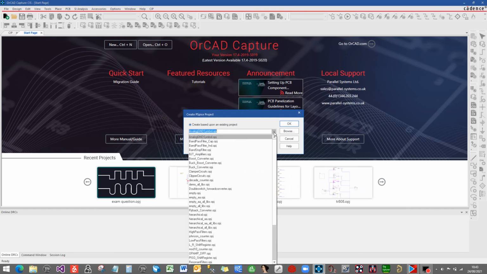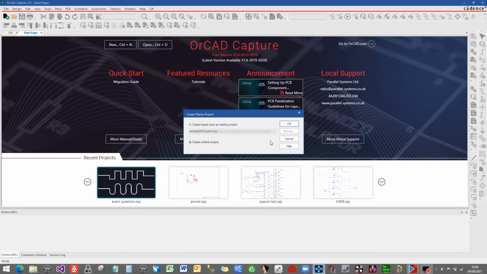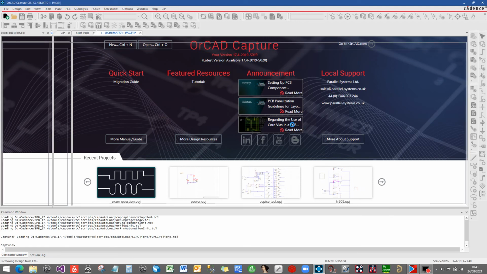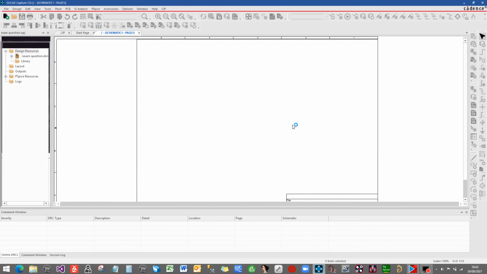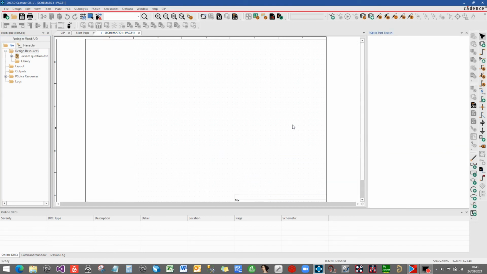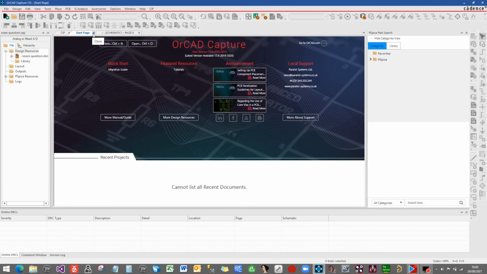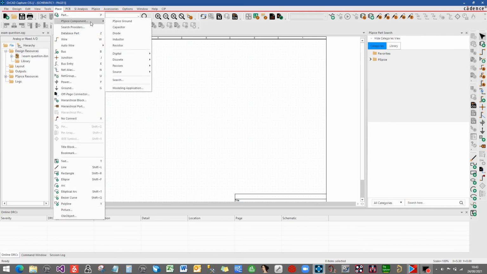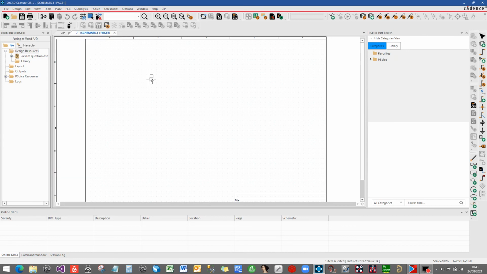It's got some built-in projects, as you can see, but there's nothing there that we need, so we're going to create a blank project. It takes a few seconds for this to happen. And there we go. We don't need the start page, so we can either use PSpice part search, or I know where the parts are. Go into PSpice. So we want 3 resistors.